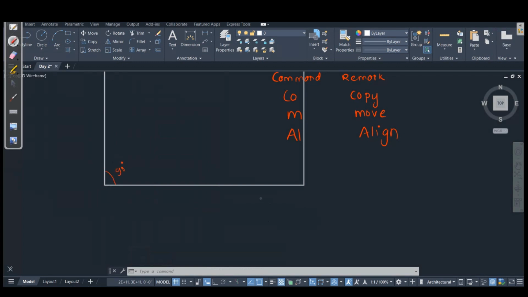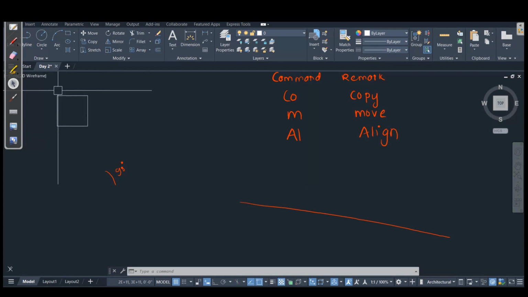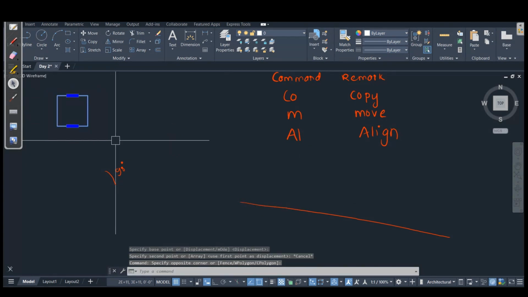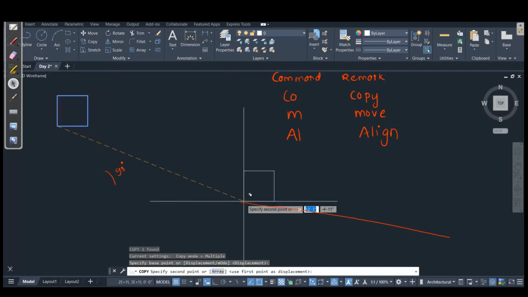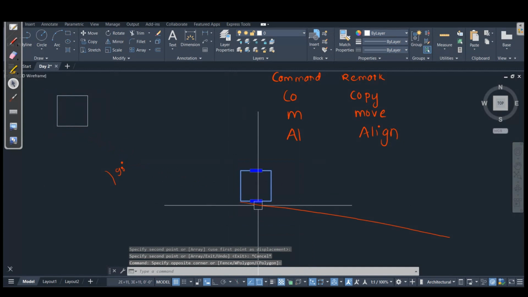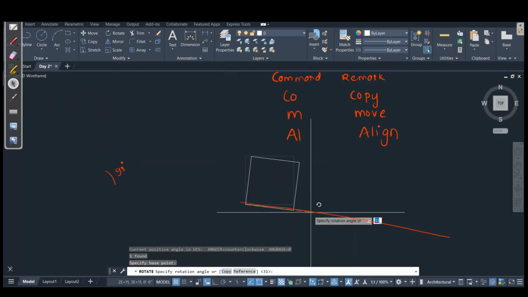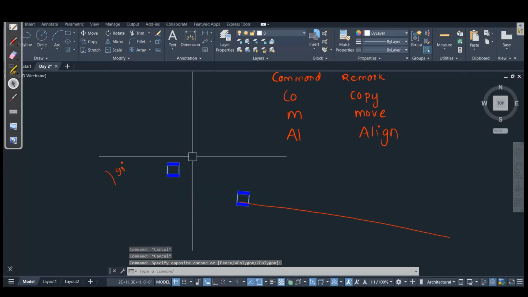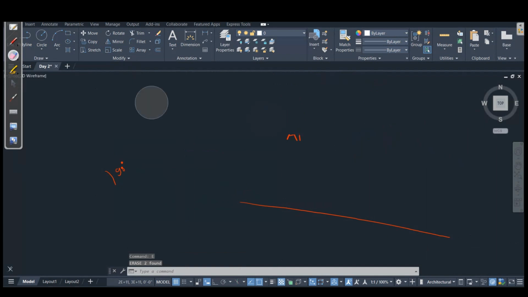What if we want to place this rectangle on this slope? How can we solve that? Generally some people copy it and bring it here, then again select and rotate. The rotate command makes this alignment, but while managing it, it will not be perfect. So how could we do it perfectly? Now I will teach you.